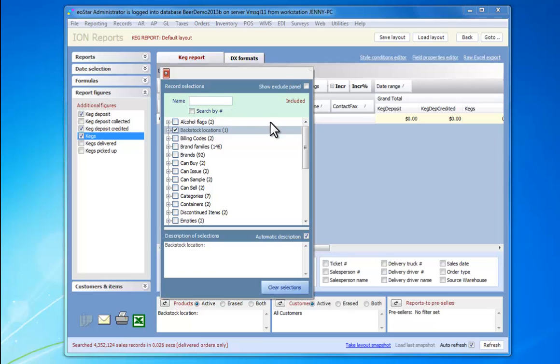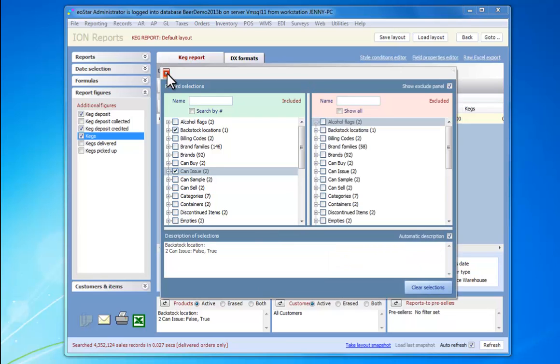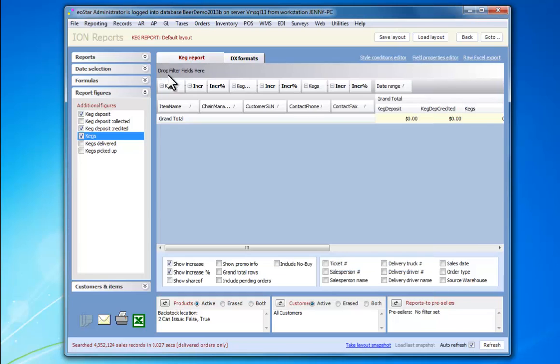Type in or find the record you want to filter the report on and click the checkbox on the left to select it. You can exclude records by clicking the Show Exclude panel on the top right. When you've chosen your record, click the X on the top left to close it.